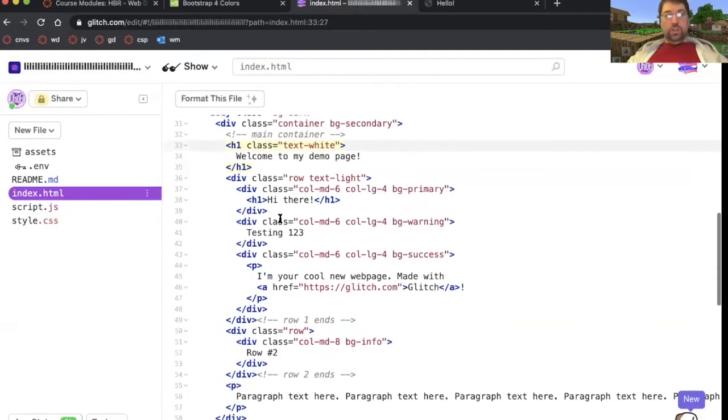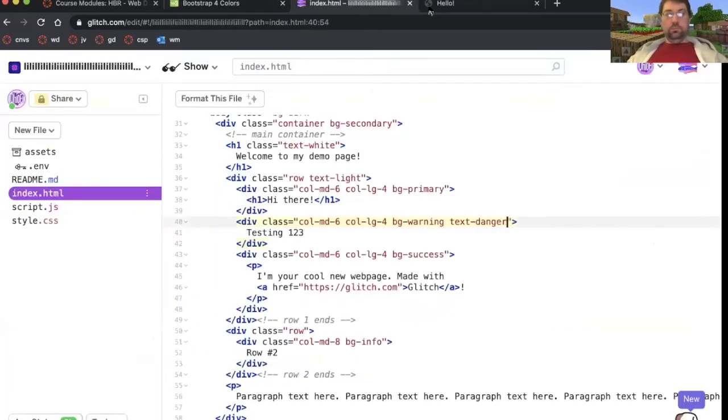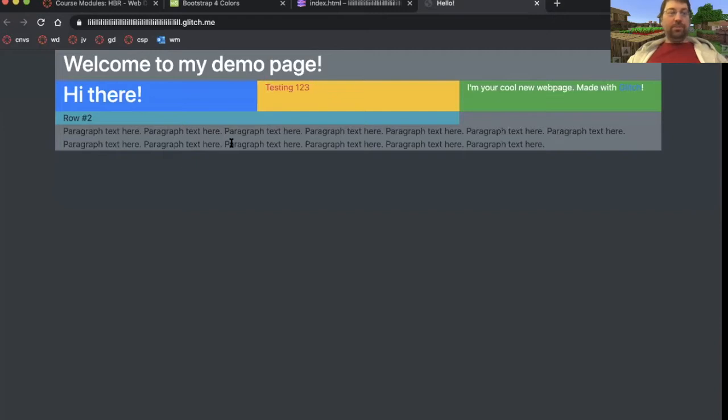So let's just change this one. Text. Well, let's look at W3 page. Danger. That's weird, but okay. It's readable.